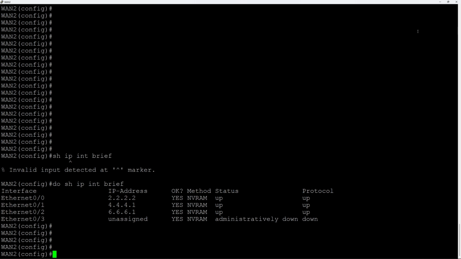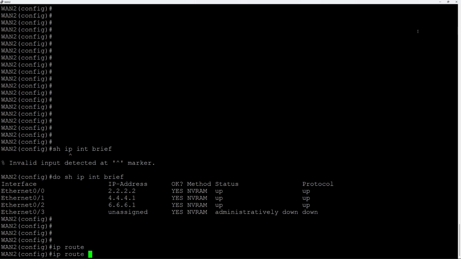So here's what we're going to do. I'm going to type in IP route, and we want to get to the 3.3.3 network, which is a /30.